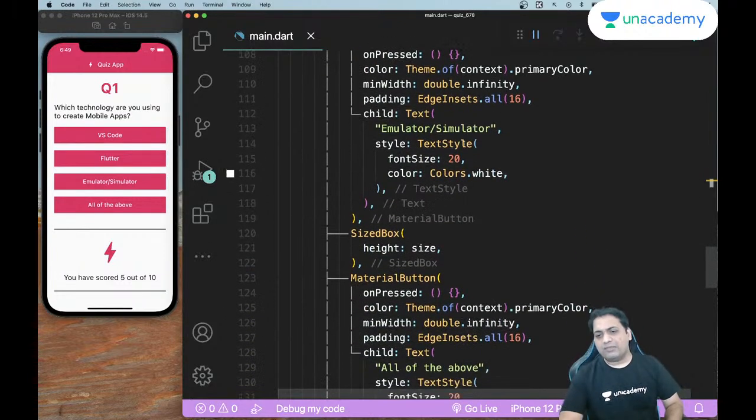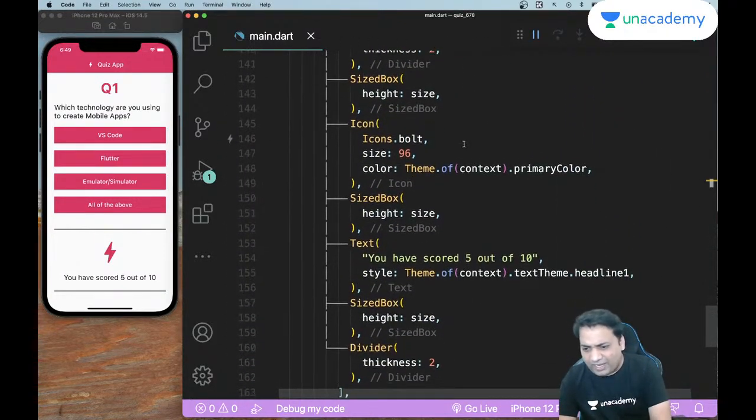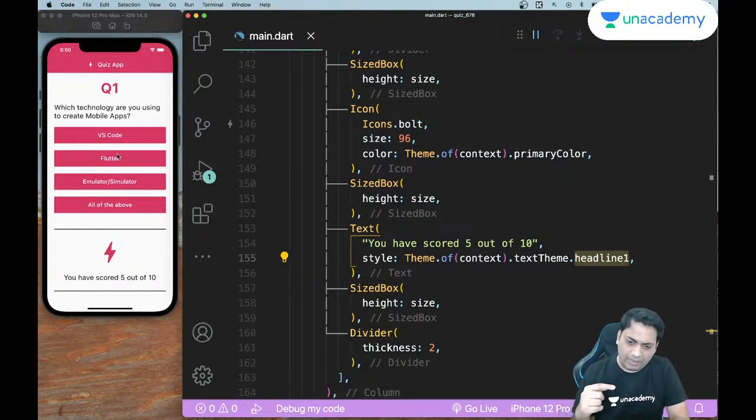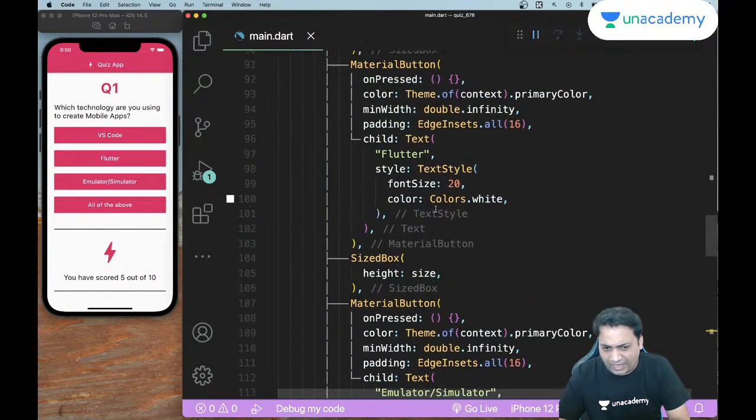And the reason we have done that is that right at the bottom here, we have used that headline 1 once more. Do you see this? You have scored 5 out of 10. This part, right? We have also used the headline 1 here also. So whatever we do there, it applies to the bottom also. So rather than repeating ourselves each time, we have used a theme constant. And that's really it. That's the definition of a style.